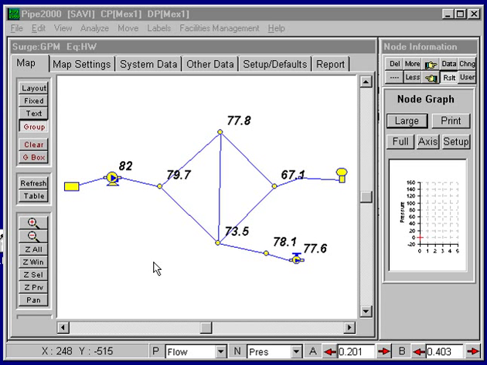I want to use this example to illustrate the steps that we go through to do a transient analysis. Now, this simple system, just a reservoir feeding through a pump into a tank and discharging out a valve, shown here are the steady state results. Now, what we're going to do is close this valve over a couple seconds and look at the pressure surges that result from this action in the system.